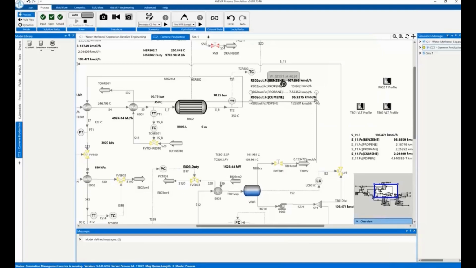In this example, the current reactor length is defined as 6 meters and the cumene flow rate as 96 kmol per hour. The optimization feature is used to get the optimal reactor length for the maximum cumene production. This is found to be 6.6 meters for 106 kmol per hour cumene flow rate.